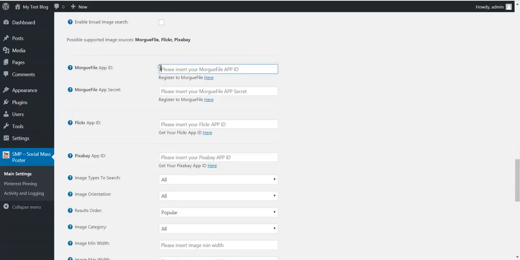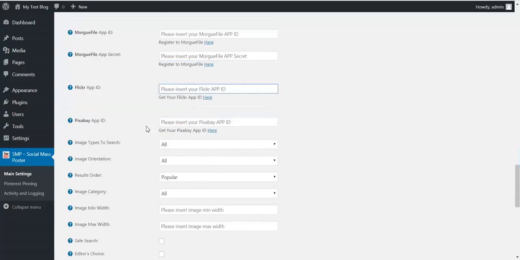Morgufile app ID, this is a source. So right now you can import from Morgufile, Flickr or Pixabay. To get an app ID, click here. Flickr, the same, you get an app ID. Pixabay app ID, these are all required. If you don't fill them out, they will be disabled. If you only fill out one, only one will be enabled.